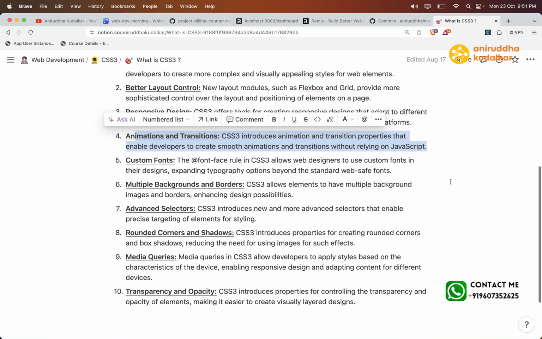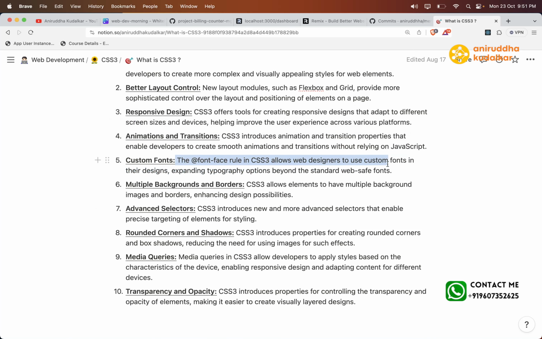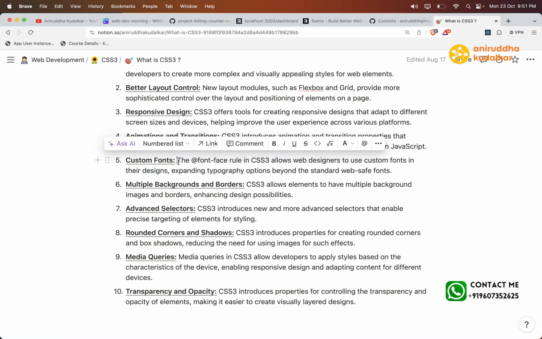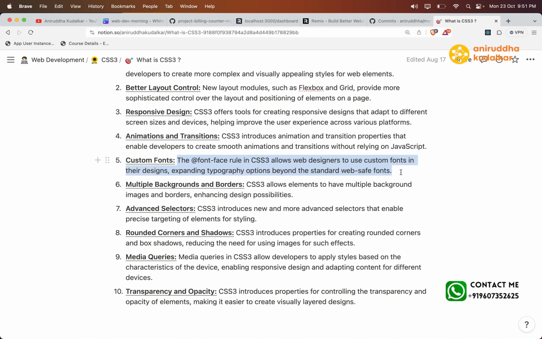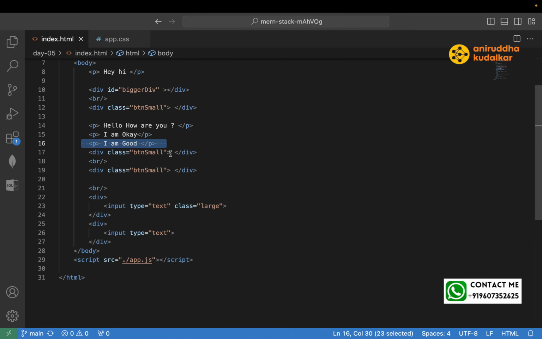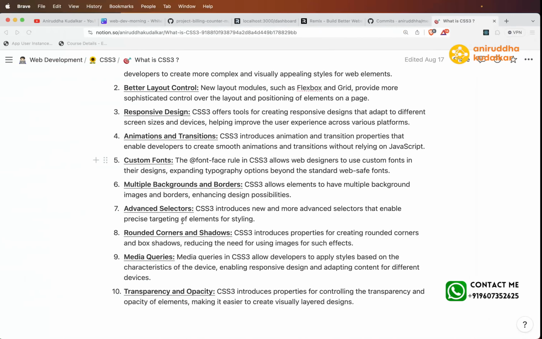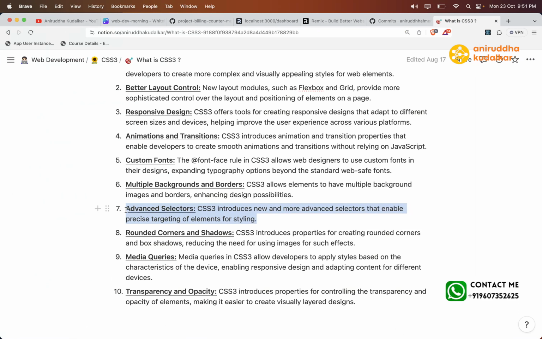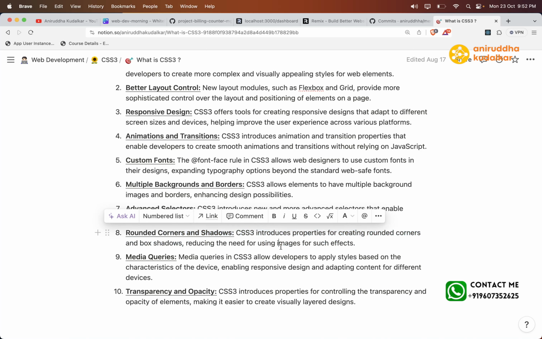We will see that. Custom fonts, @font-face. How to use that? We are going to see that. We can create our own fonts. Multiple backgrounds: multiple types of backgrounds we can apply. Advanced selectors, that's what I told you. I want to select this P without ID or class. Few more selectors have been added called pseudo selectors. We'll see that. Rounded corners and shadows. Shadows have been a part of CSS3.